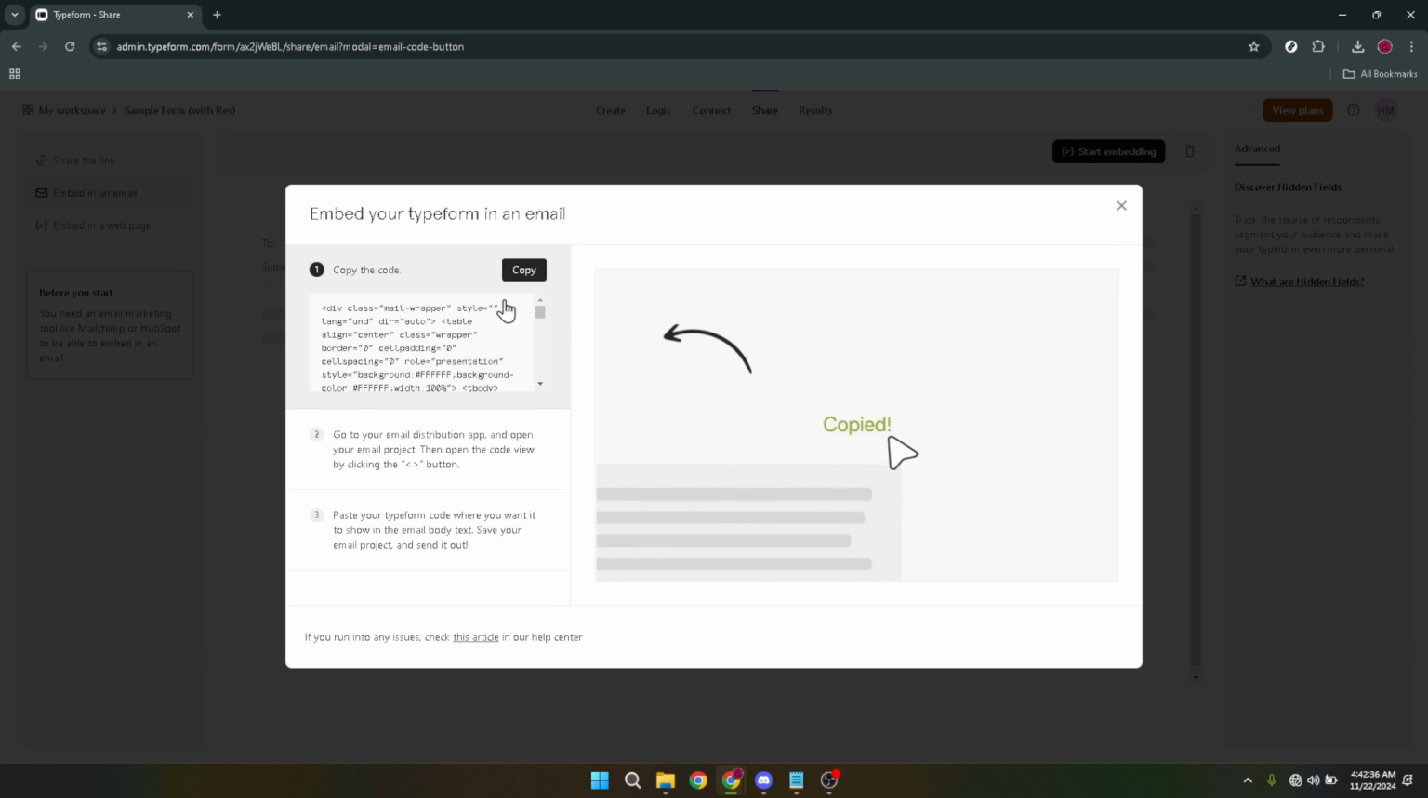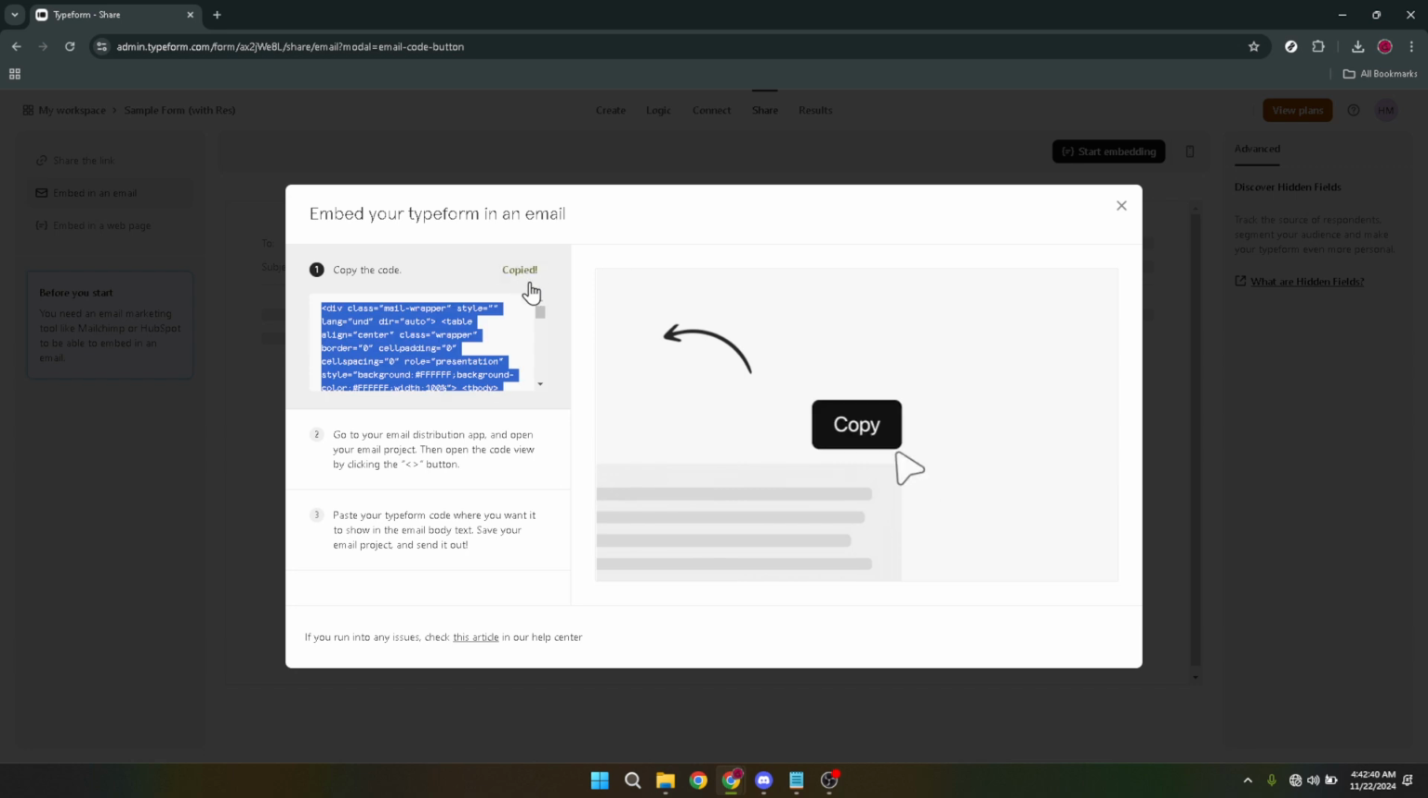Upon selection, you'll be presented with an option to copy the HTML code that's been generated for your form. This code is what you'll use to embed the form into your email. Simply click copy to place this code onto your clipboard. Now the final step is bringing this code into your email.